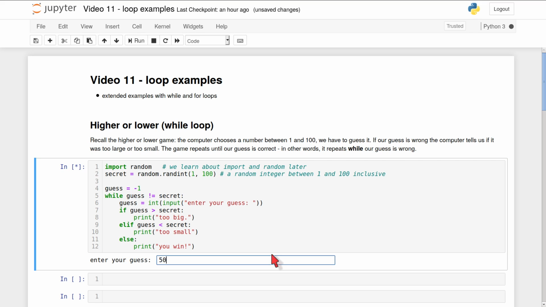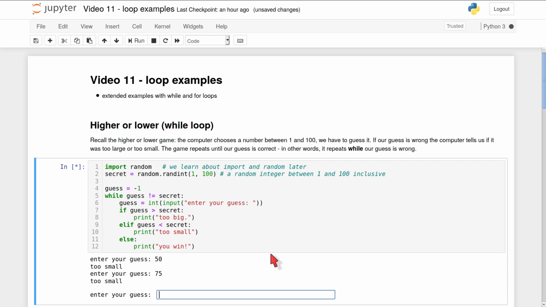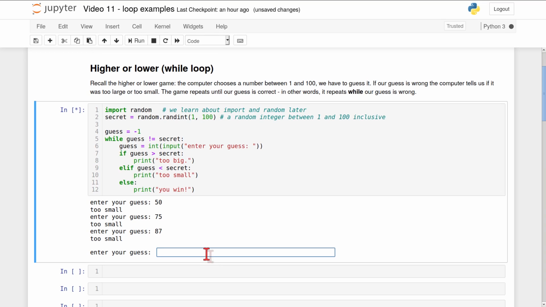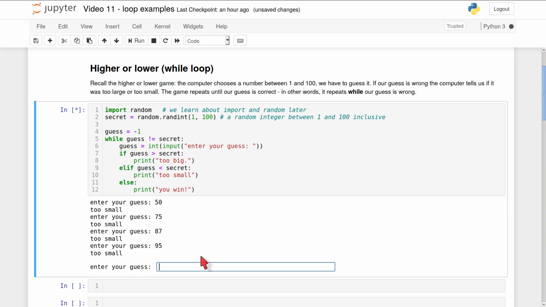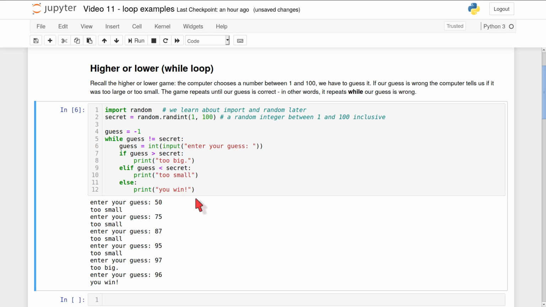I enter my guess, which is 50. 50 was too small, so let's try 75. That was too small. Okay, let's try 87. That's also too small. So if we try 95, that's too small as well. 97, too big. So I think I know what the answer is. 96. I've won the game.